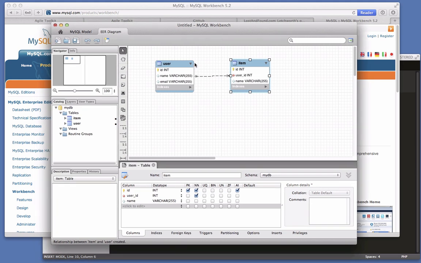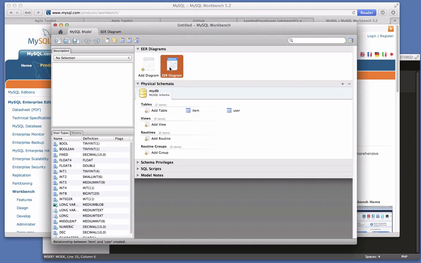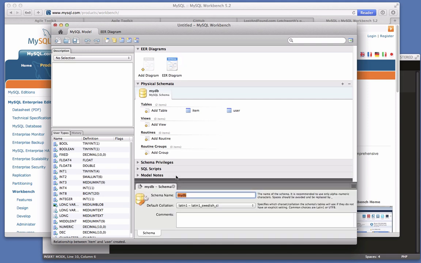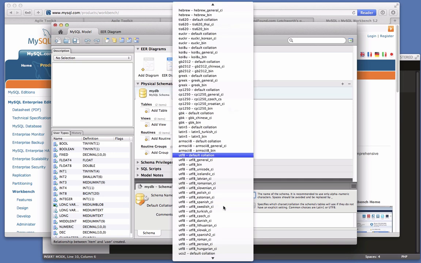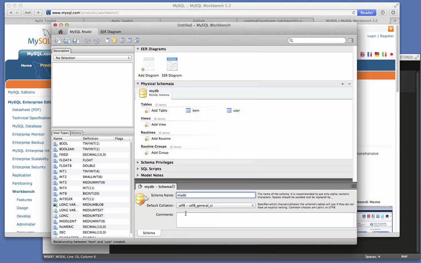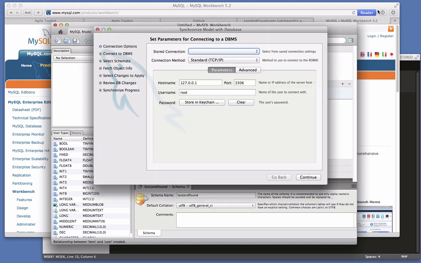So the next step really is if we return here and give our database a name, and let's just go with Unicode. All right, and I can't show you the menu, but there is many options called synchronized model, and it brings up this dialog.